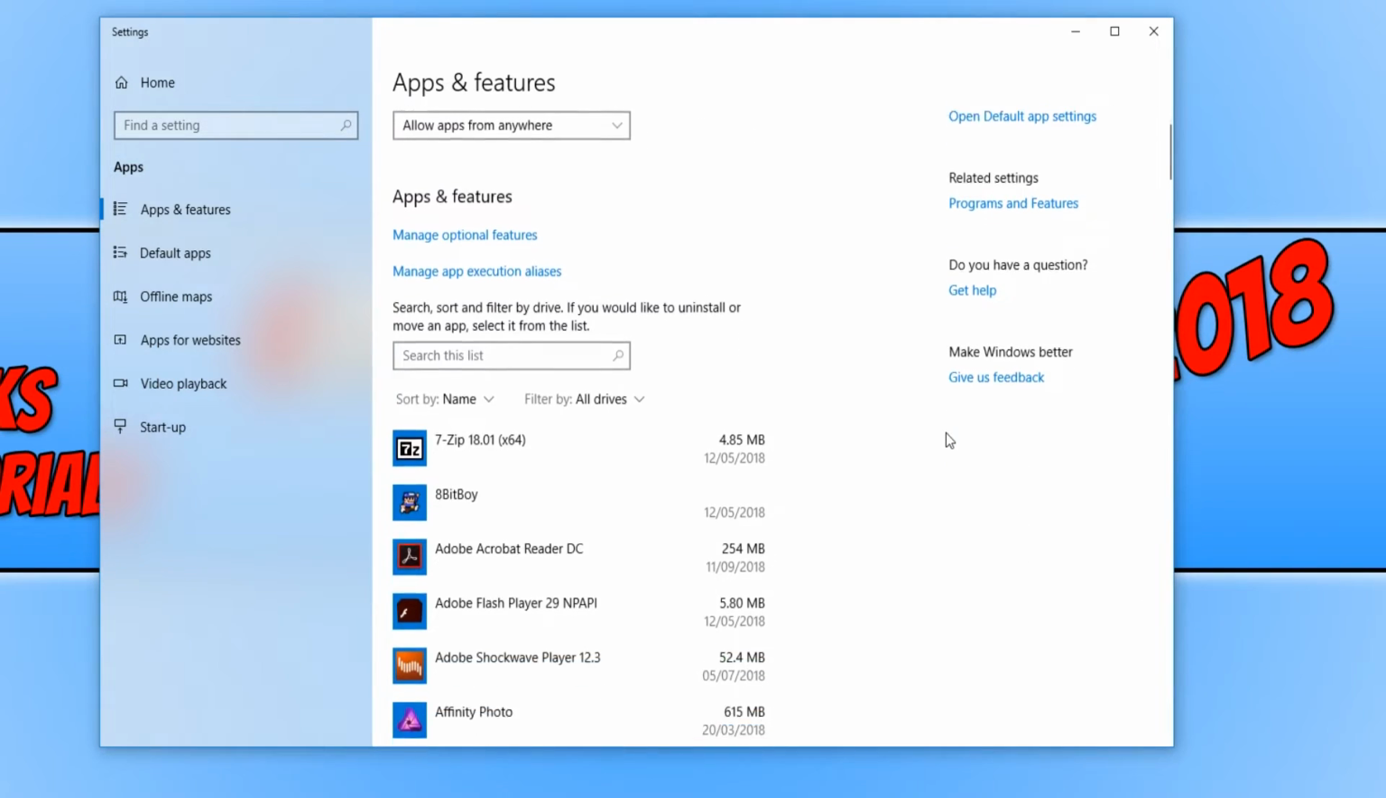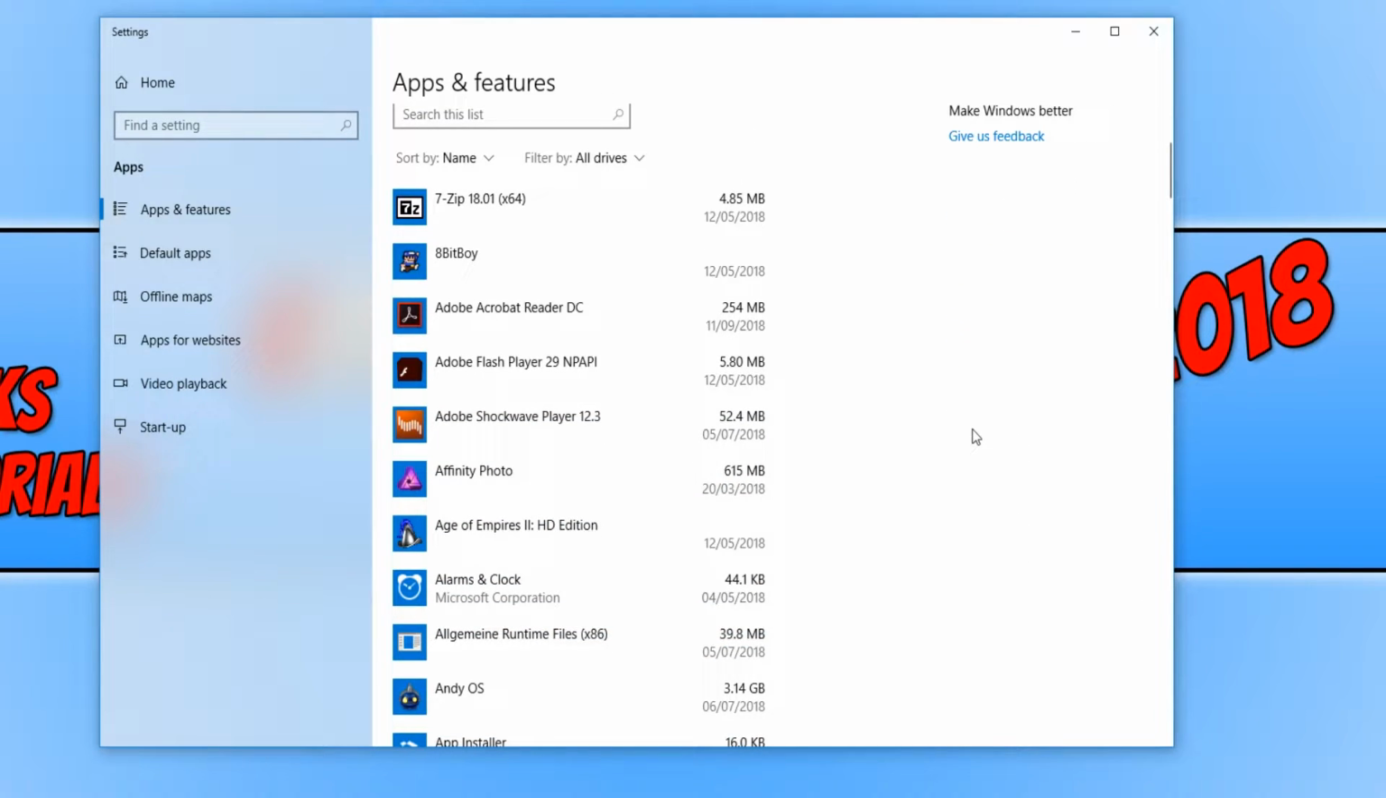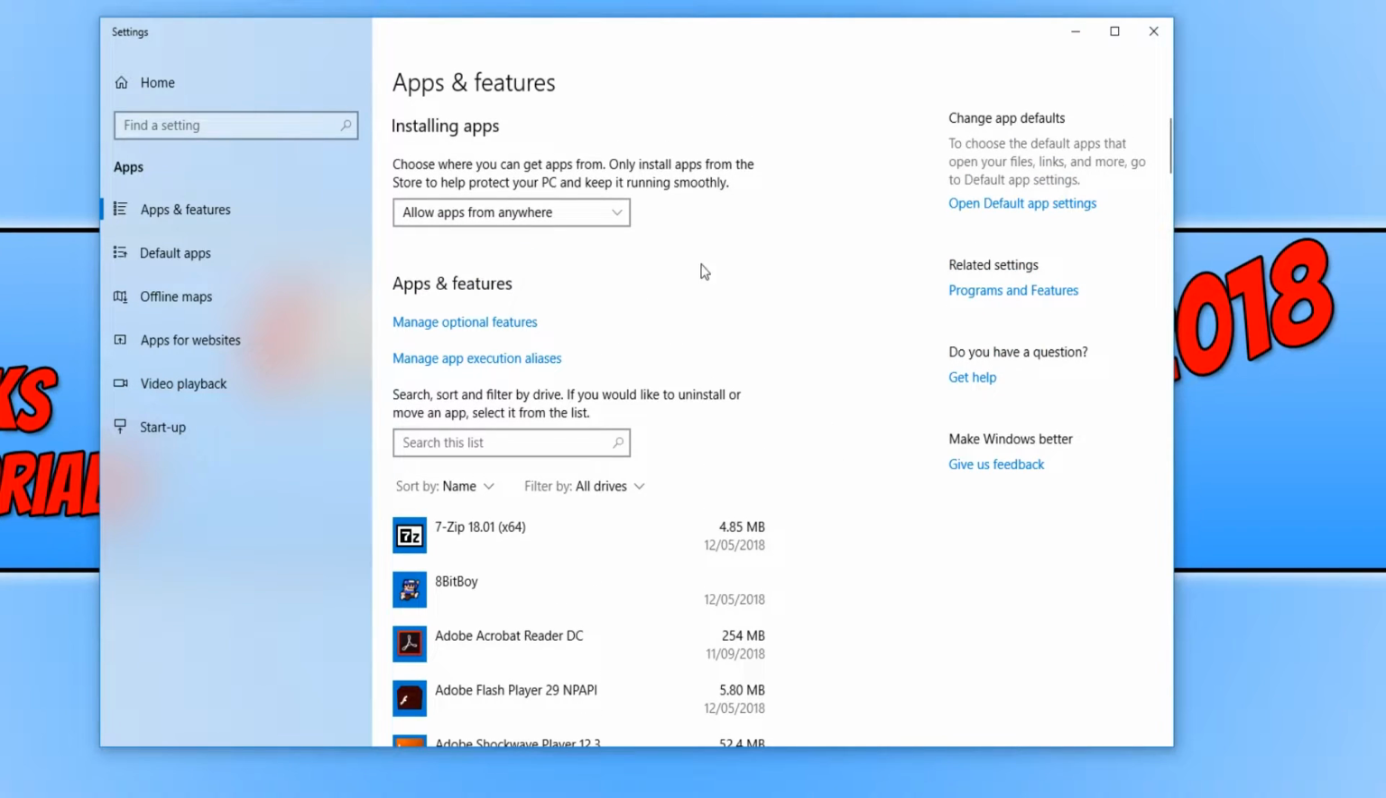As you can see, it has all the programs that are installed on my computer. But if we scroll back to the top, we have an Installing Apps option. This option allows you to choose whether you can install apps from anywhere or apps just from the Windows Store. This is very helpful if you do want to protect your computer and you have lots of random people that use it. The next option is Manage Optional Features.